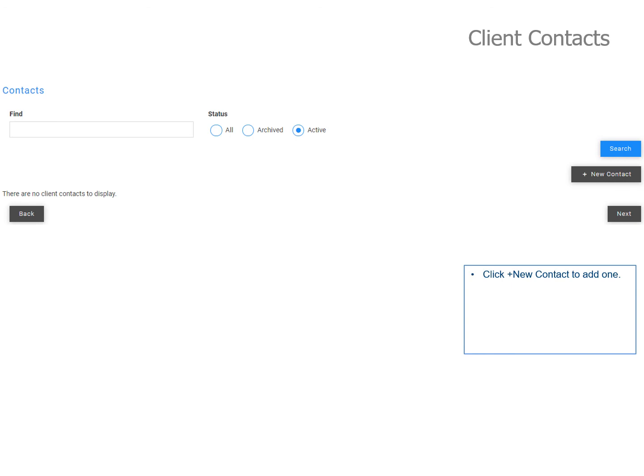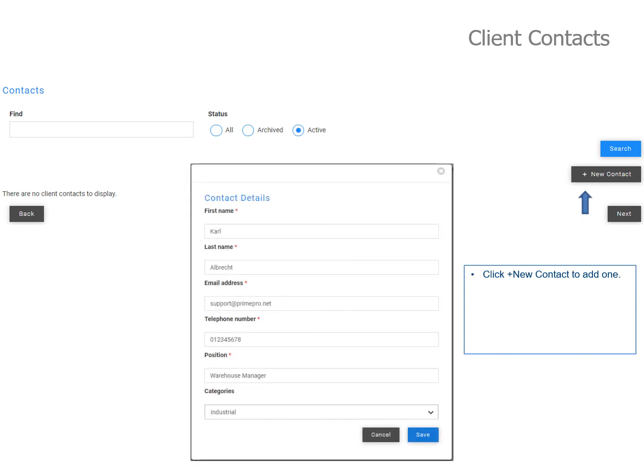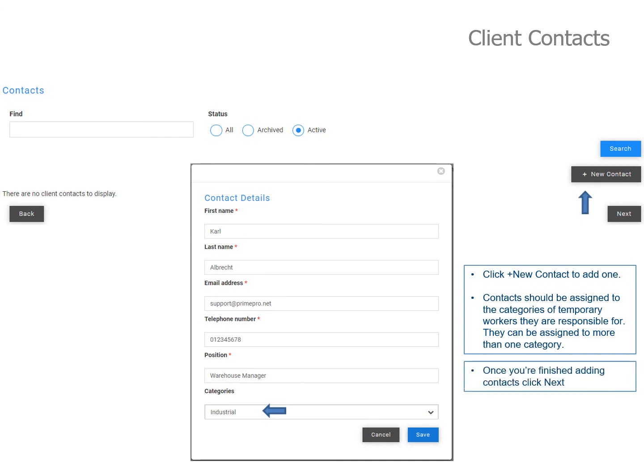Next, we add our client contacts. Simply click the new contact button here and the following pop-up window will appear. Simply fill in the details and make sure that the contacts are assigned to the relevant categories of your temporary workers they are responsible for. They can be assigned to more than one category so that they will appear on the relevant bookings when you create them in the future.